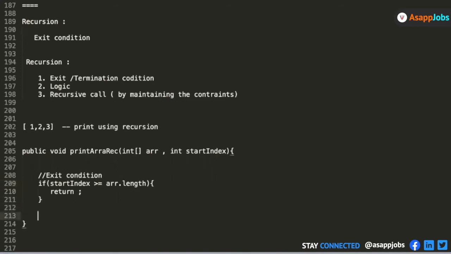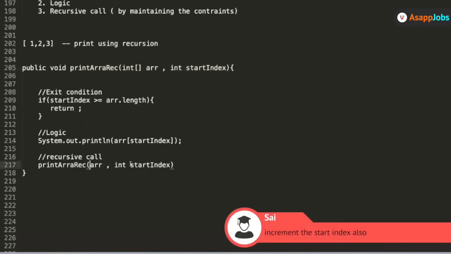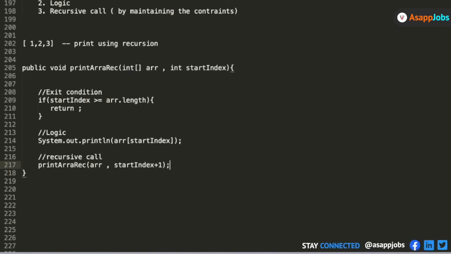The next thing that I need to do is write the logic. What should be the logic here? The logic is just the printing of the element. So this is my logic here. And the last one is the recursive call. In this, I can simply call the recursive function again, incrementing the start index also. Yes, I'm doing that. So the three steps I have done.